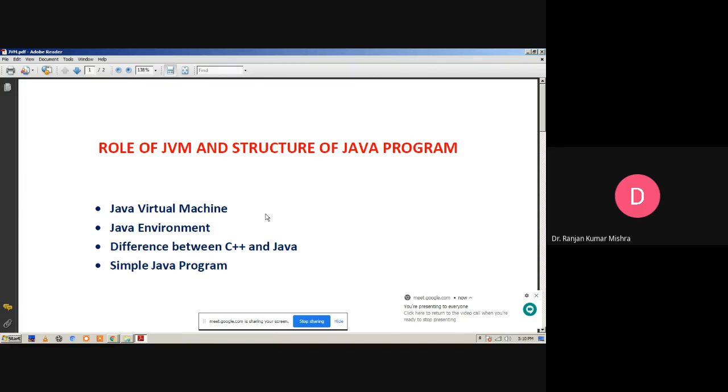Today we discuss the role of the JVM and the structure of a Java program. We already discussed the history of Java. What are the advantages of Java? What are the different features of the Java programming language? And we also discussed the object-oriented programming approach.